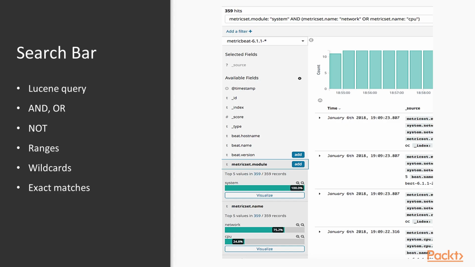So again, go look at the Lucene query language. You can do the ranges, the wildcards, the exact matches. Wildcards exist on strings. Exact matches, like we just did, will be an exact value. You could spend a whole couple of days learning about that.